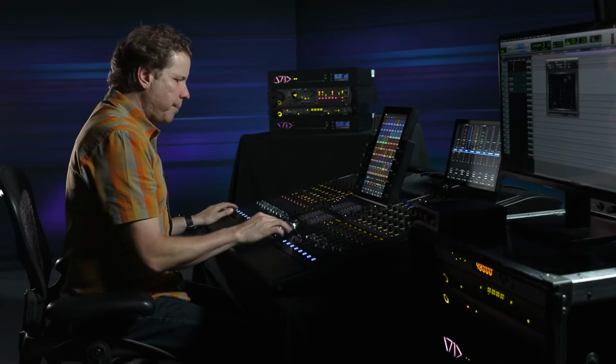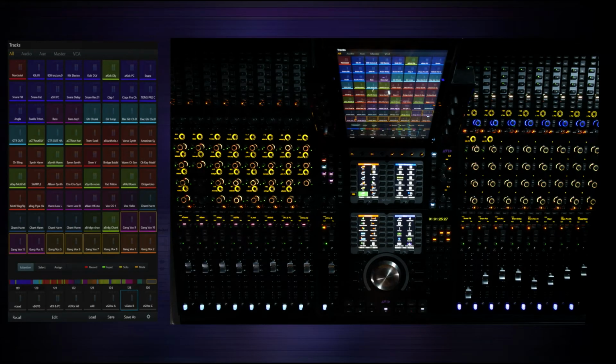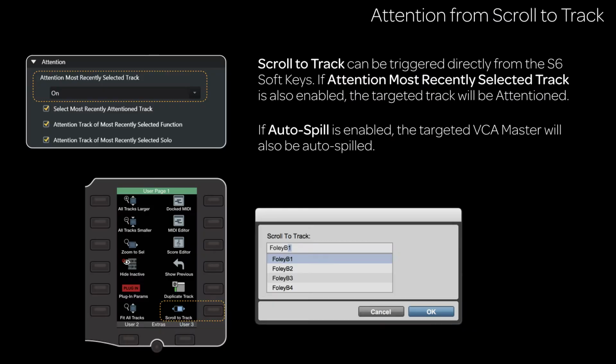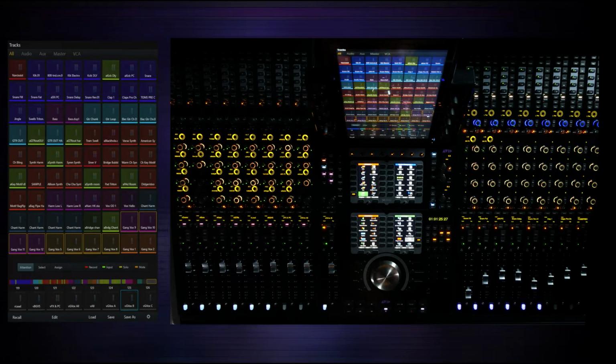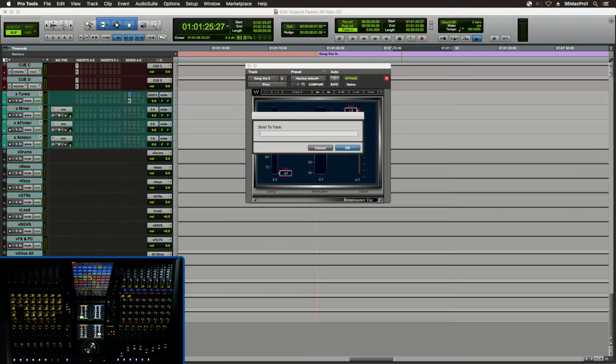So I can either use the keyboard shortcut or use the menu command in Pro Tools, or even better, I can go to one of my soft keys, I think under the user page one, I have a scroll to track. So I'm gonna press that. And a dialog pops up, and I can literally start typing. We're going to type in.